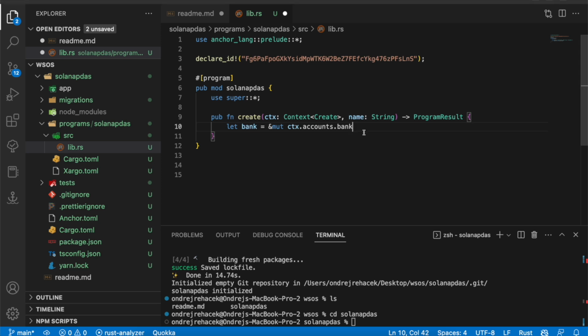So this bank account will be a PDA. And now during the initialization or the creation of the bank, let's just set up a name for our bank, which we have in the function parameters. And since we will be holding some funds in our bank, let's also keep track of it in one of the fields inside our bank.